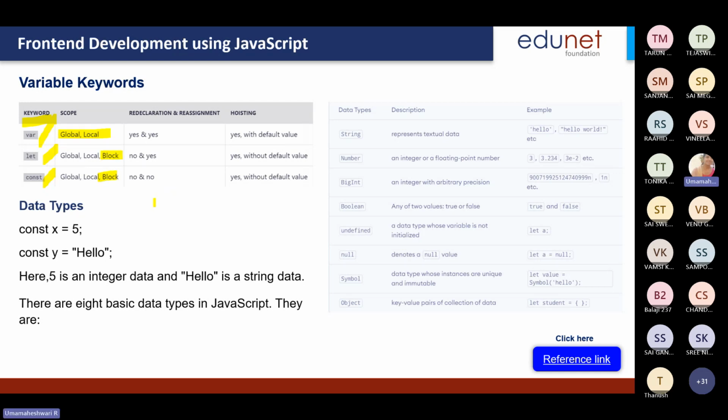So what is a block? For example, if I have a for loop within the curly braces, okay? This portion is called a block. And declaration and reassignment, whether it is possible or not. With var, we can do both. With let, we cannot redeclare, but we can reassign. But with const, both are not possible.